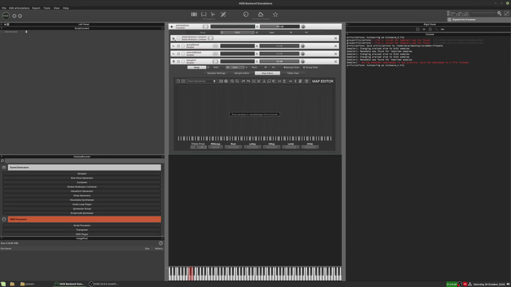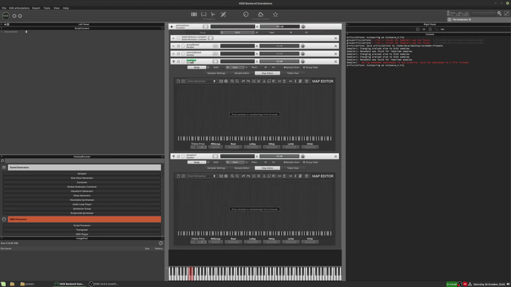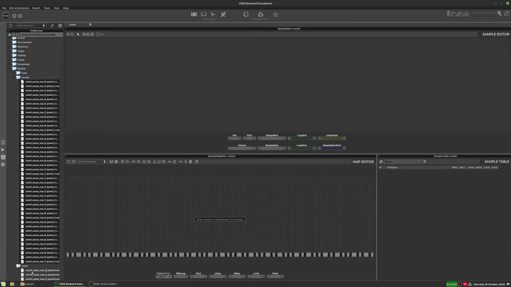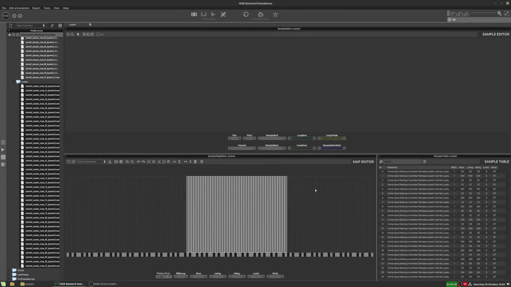So I would have 2 samplers, let's say, for sustain and staccato. So I'd call this one sustain, and this one staccato, and let's map some samples again. Okay, so I've mapped the sustain articulations to the sustain sampler. I'm going to switch to the staccato sampler now.